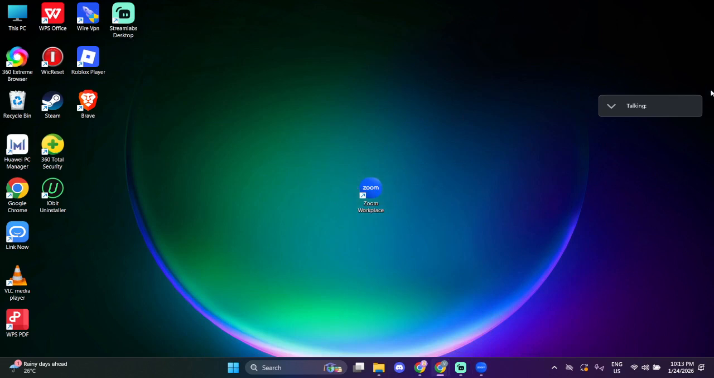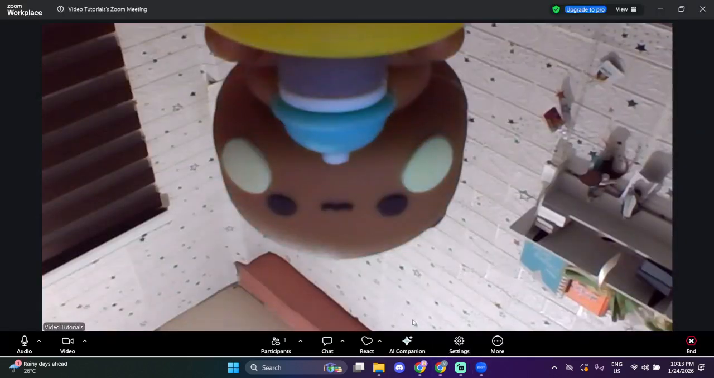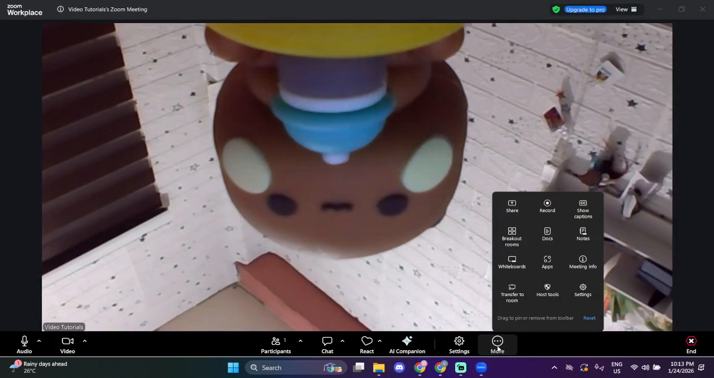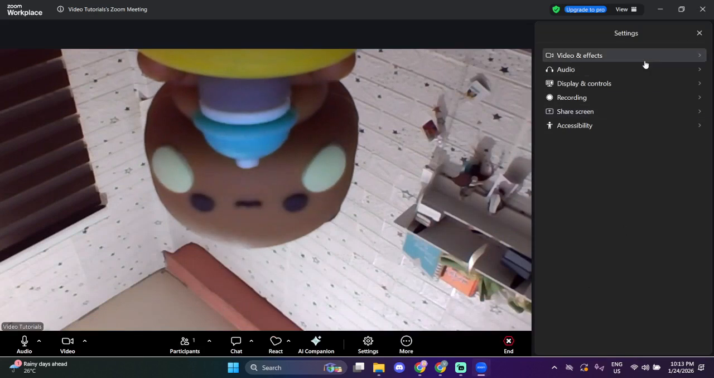Next, open Settings. On the Zoom home screen, look for the small gear icon. Clicking that opens the Settings window. If you happen to already be in a meeting, you can access the same place by opening the video options and choosing Video Settings. Either way, you'll end up in the same settings panel.